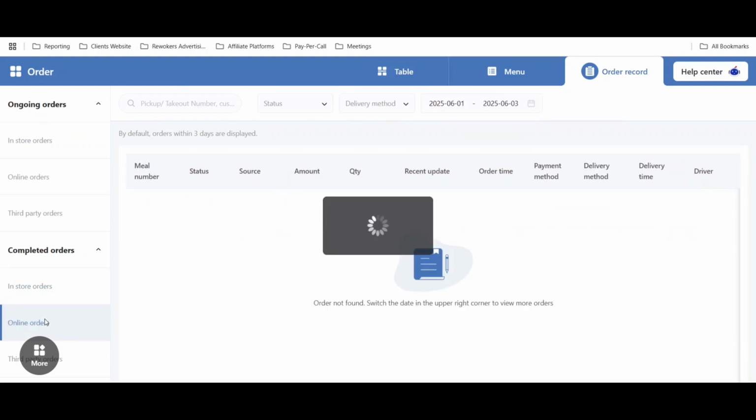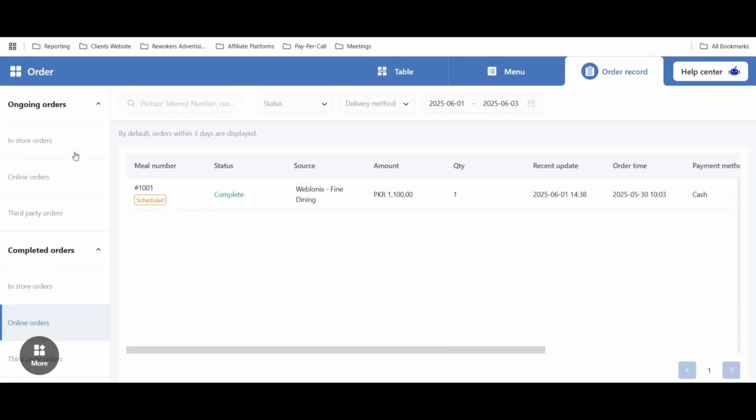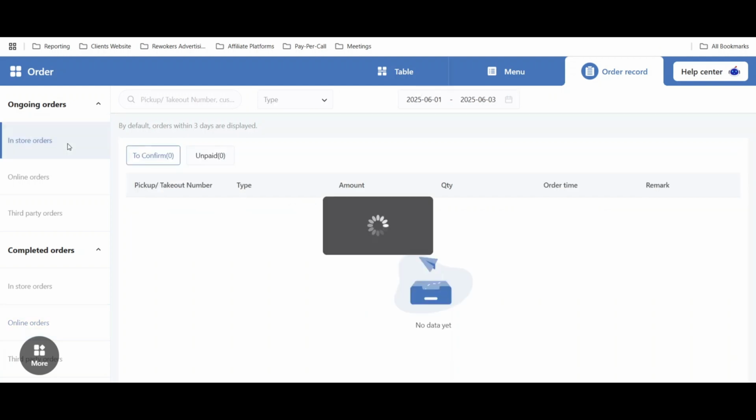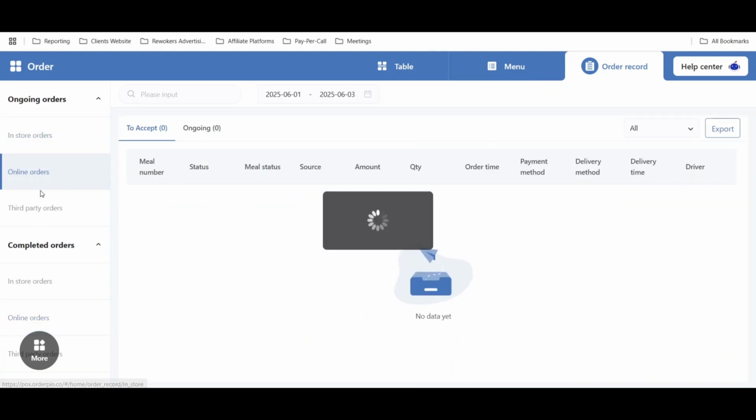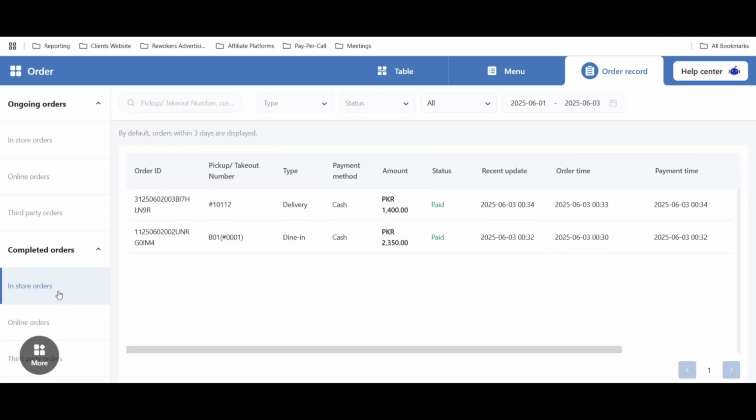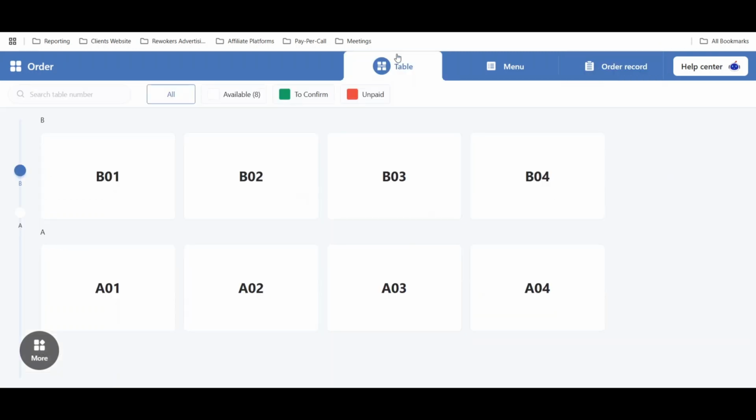You can see that in the order history, in-store orders, and then we will see the delivery and dine-in customers who have paid the bill. If you have any online orders, they will come up over here. And in-store orders, if there is an ongoing order, it will show. We don't have any ongoing orders or online orders right now, so it's not showing over here.